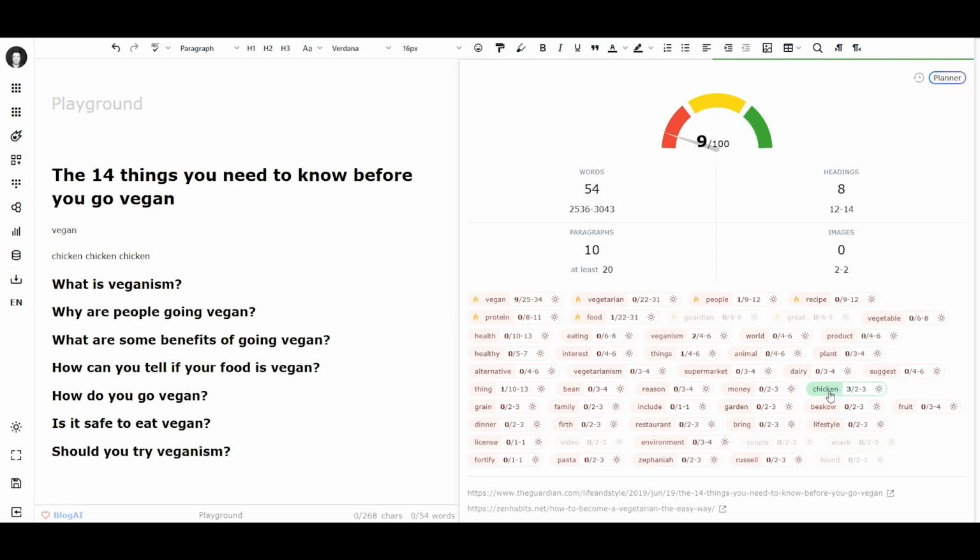You will see that it will turn green, and so we are optimized for this keyword. But of course, don't just stuff your keywords, write actual content using frameworks and long form. Yes, and as you go, the score goes up, of course. And that's how you optimize all your blog posts.